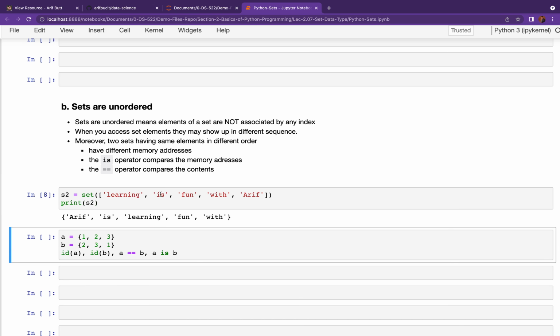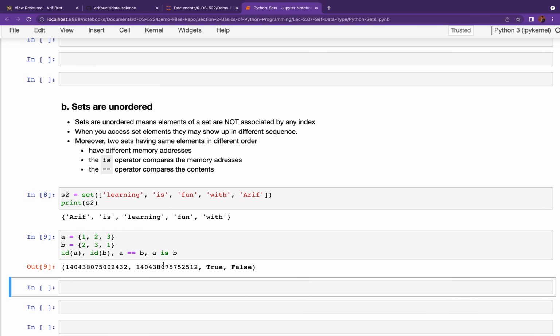You see, learning is fun with Arif. These are the elements that I have placed inside this set. But once I printed the elements of this set, they come up in a different order. Moreover, remember, two sets having same elements in different order have different memory addresses. The is operator compares the memory addresses and the double equals operator compares the contents, as is the case with list. So this is proved over here.